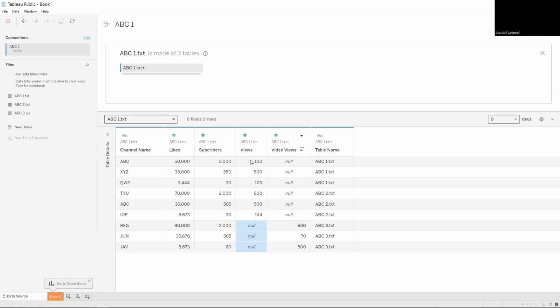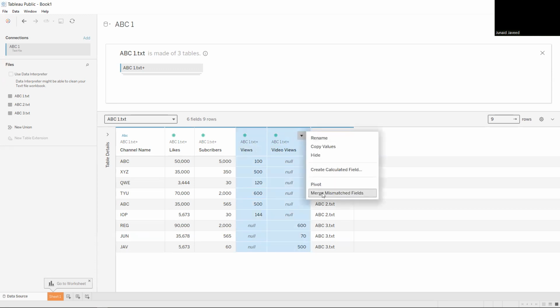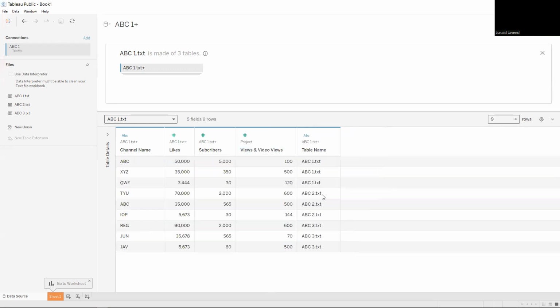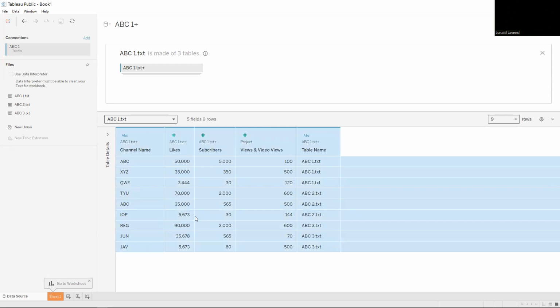In case you think that these columns are exactly the same and identical, you can hold and select the columns, go to the drop down and choose merge mismatched fields. But if you think these are completely different, you can leave them as they are. Now you can see that you just combined all the files together and made them one single table.